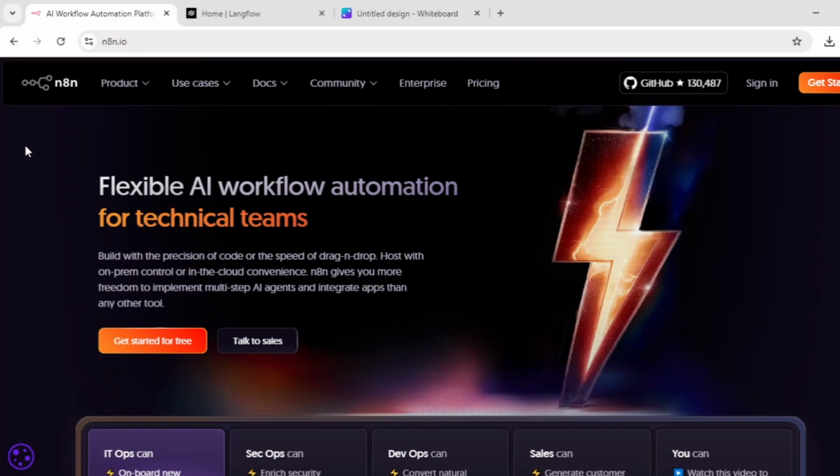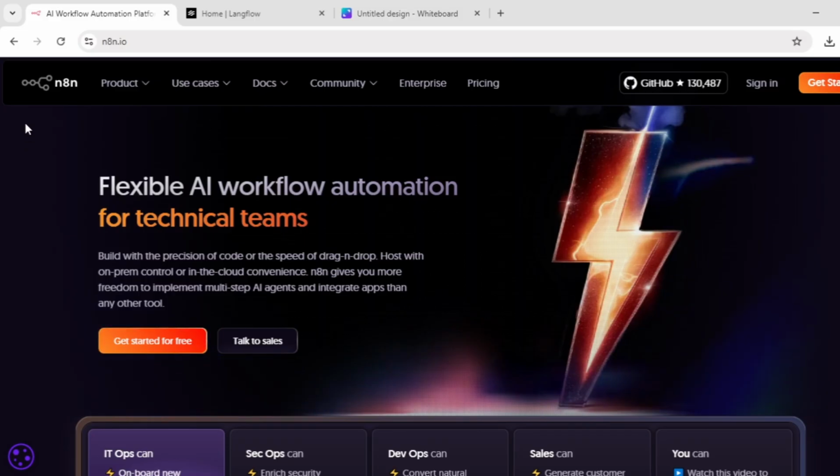Hello everyone, looking to automate your workflows but stuck between n8n and Langflow? Let's break them down in a few minutes to find out which tool suits your needs. First up, we have n8n.